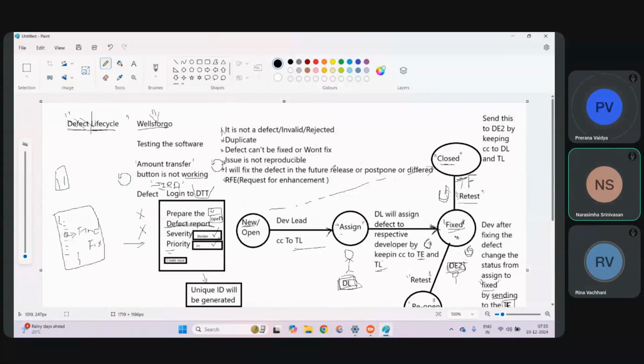We also have some other statuses like invalid defect, rejected, duplicate, defect cannot be fixed, or won't fix. Issue is not reproducible. Or I'll fix the defect in a future release, postponed, deferred, or request for enhancement, RFE. Got it? This entire story is called the defect lifecycle. Now you understood how the defect will flow.